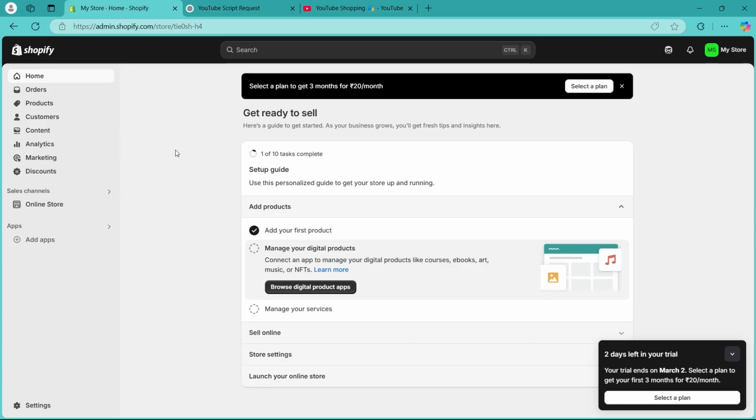Now, second way to fix this problem is verifying product eligibility. So your products must follow YouTube's shopping policies, that is no prohibited items. Ensure that your product has a valid GTIN, that is global trade item number, if required.